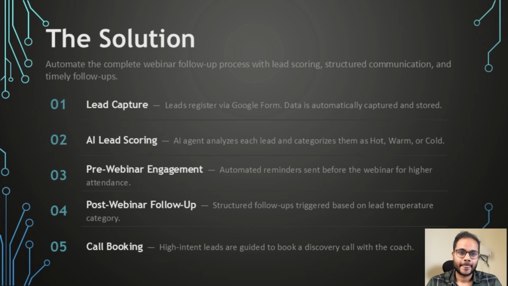AI lead scoring is there. Pre-webinar engagement is also there. Post-webinar follow-up and call booking is there. Once we capture the lead, we will score the lead and find out the lead temperature. Based upon that, we will send the follow-up messages. Pre-webinar we will be sending alert messages and mails. Post-webinar, we will be sending follow-up messages to ask them to book a one-on-one call if needed. When we are sending the follow-up messages, we are sharing a link as well to book the call on the Google Calendar. They can do that booking as well. So this is the solution.